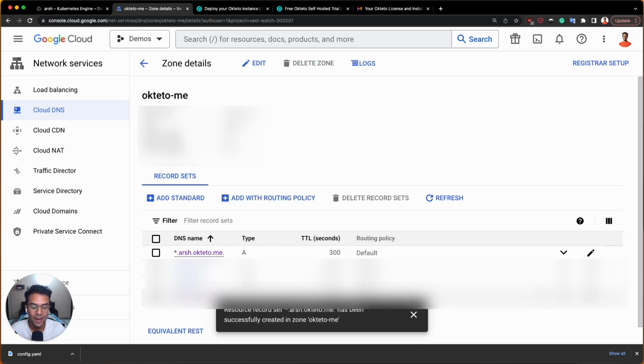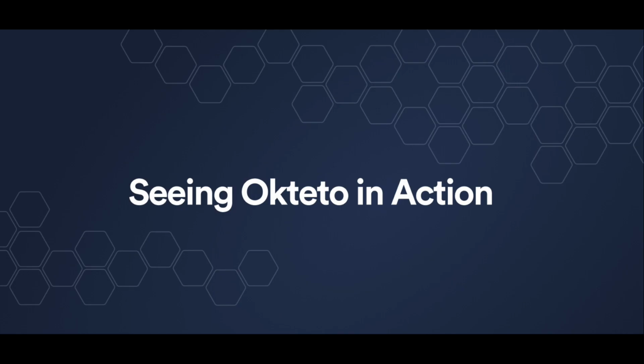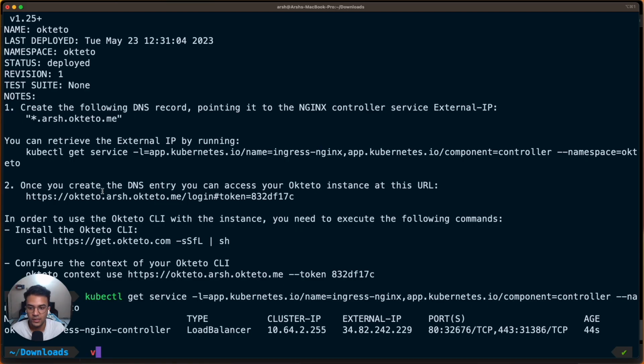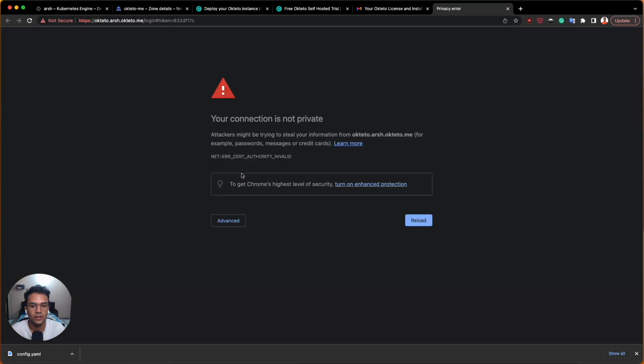Now this should map our domain to the IP address of the Okteto nginx controller. And once this is done, we have created the DNS entry and it says that we can access our Okteto instance at this URL. So let's go to this URL, which it's saying we can use to access our Okteto instance, and see what happens. When you click on it, this is expected because we haven't configured certificates.